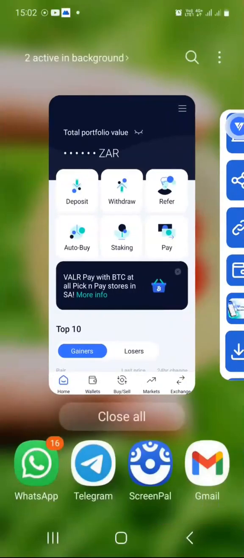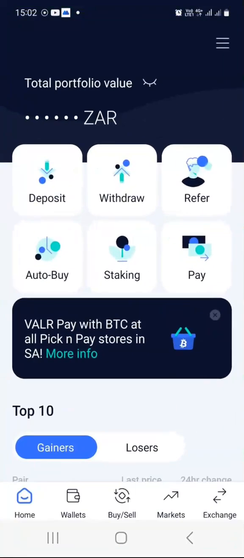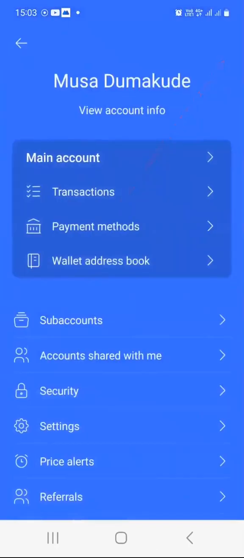So I will switch back to my Valr wallet. Make sure that you are logged on to it and you have the home tab selected right here. The first thing you want to do before you sell your crypto so that you can withdraw your ZAR to your bank account is to link your bank account with your Valr wallet. So how do you link the two? It's very easy. You just click the menu at the top right corner here and then go to payment method here.